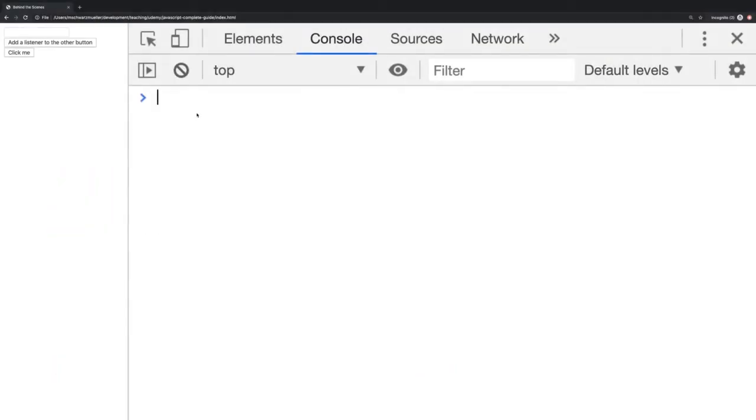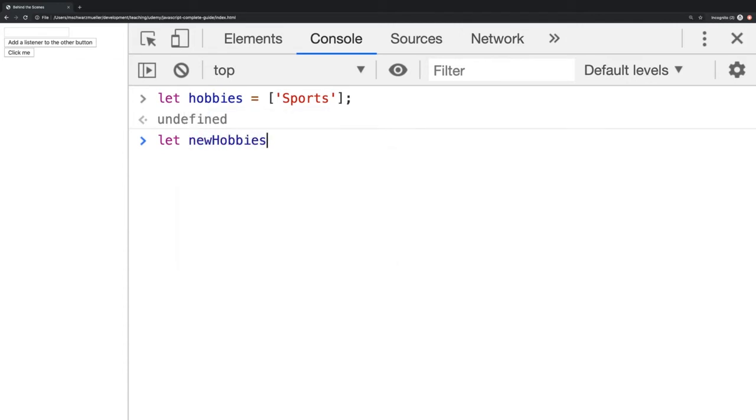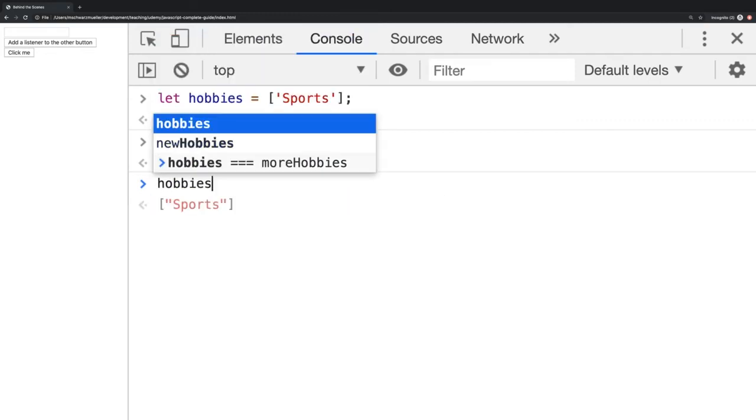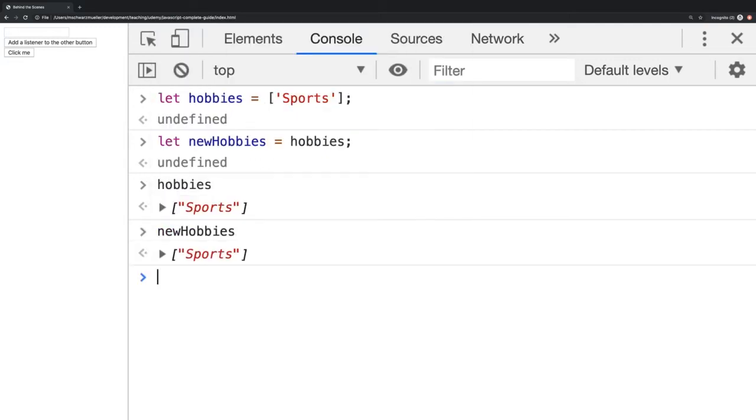Let's go back to the browser and reload. And now let's create a new array, let's say. And arrays are just objects. So here I have my hobbies array, which currently only includes sports. And now let's create another variable, newHobbies, or however you want to name it. And let's store hobbies in that by assigning it like this. Now, if we output hobbies here, we see that's the sports array. And newHobbies, of course, also is that same array. So thus far, you could think that the value was copied.